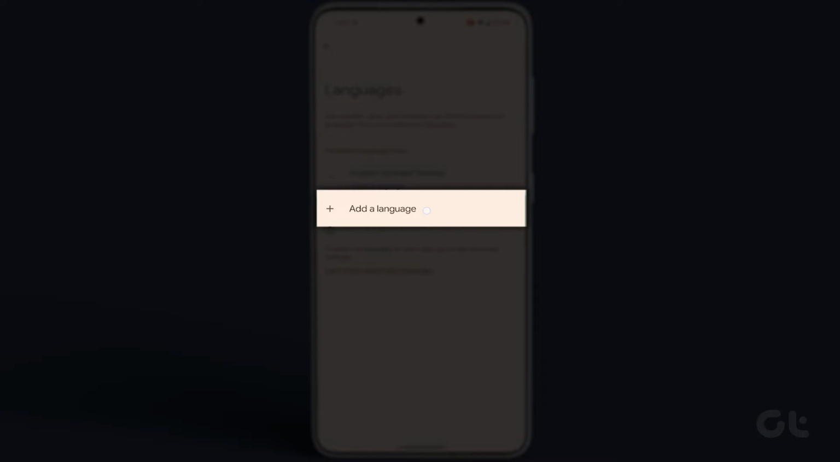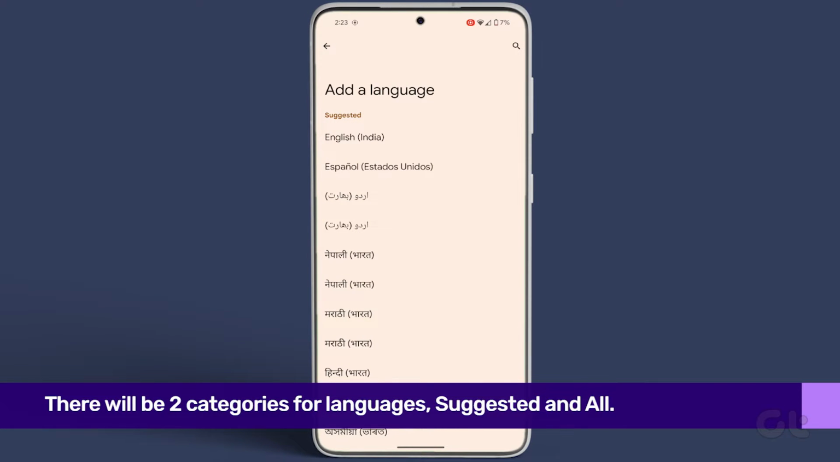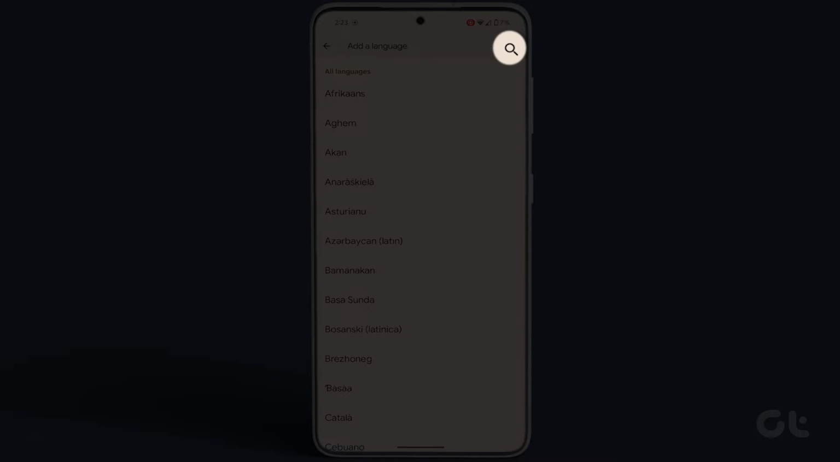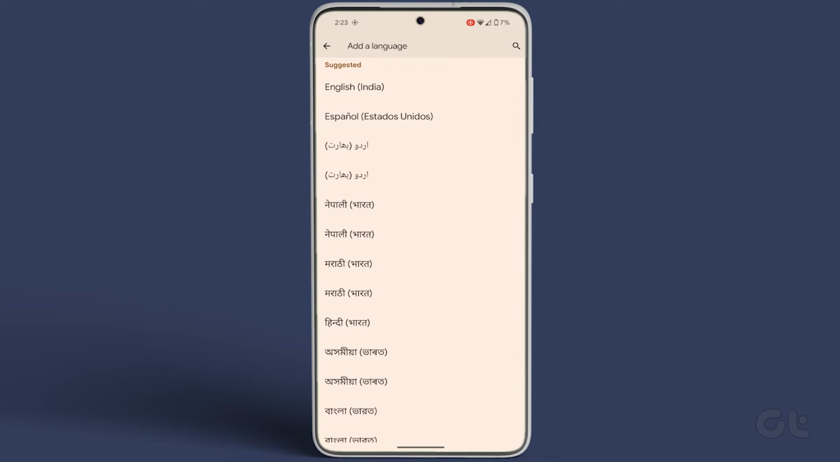Tap on Add a language. And you'll see two categories, the suggested section and all languages. To search for a language, tap on the search icon at the top right corner. Alternatively, you can also scroll down to find and add the desired language.